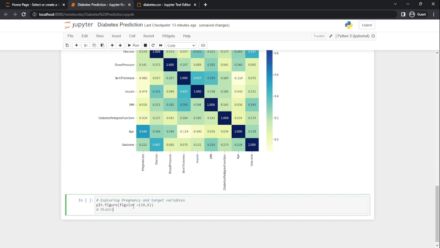Plotting density function graph of the pregnancies and target variables. If I have a typo, just ignore that. Let us do that. Basically I'll be doing a KDE plot.